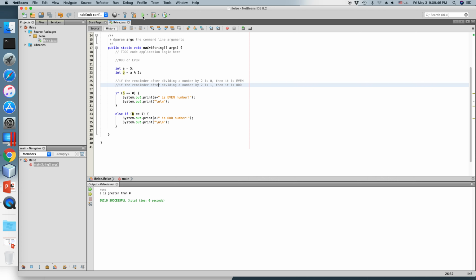So here we are seeing that yeah, it works. 5 is odd number. So we have created a program which can tell us whether a number is odd or even by using this simple piece of logic. Okay, so 5 is odd number. Then if I change it to 4, 4 is even number.